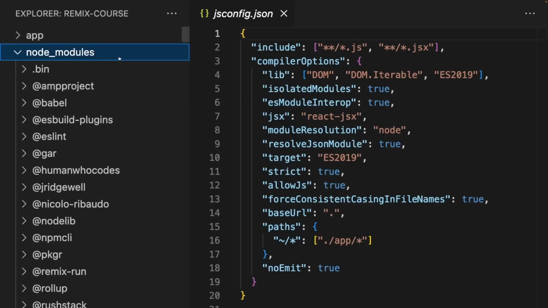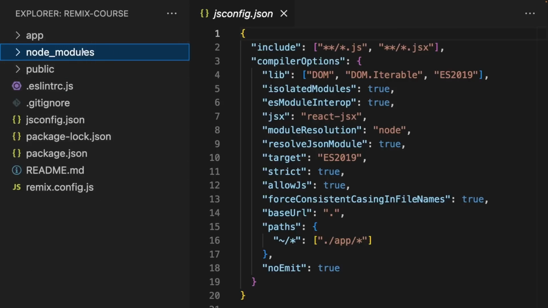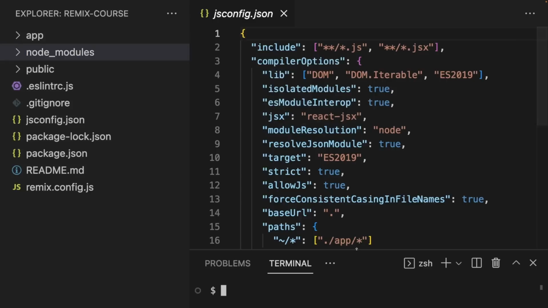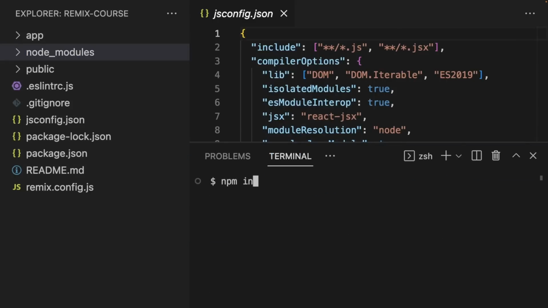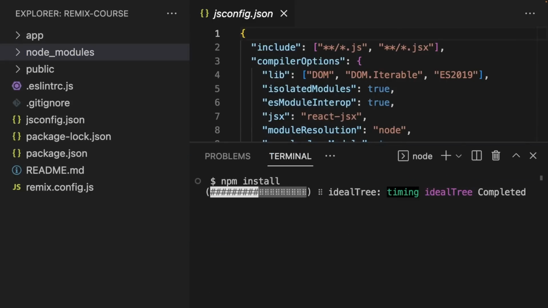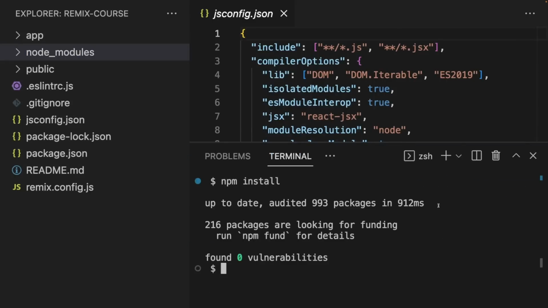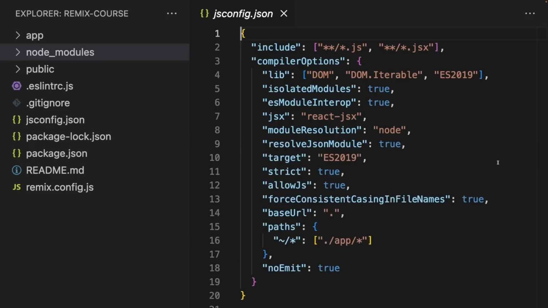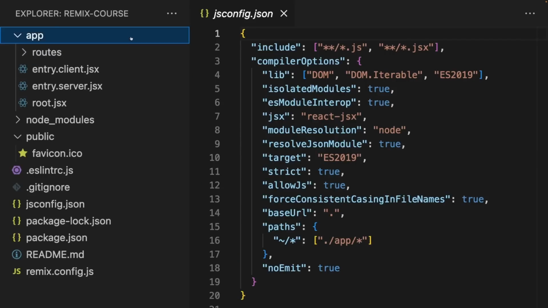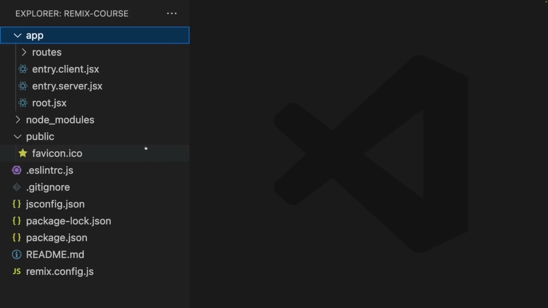Now node modules, as always, contains all the dependencies of this project, and you should not edit anything in that folder. You can also delete this folder and always bring it back by running npm install, of course. This will then install all dependencies listed in package.json and recreate node modules with it. But the public and app folder, these are the interesting folders for us.